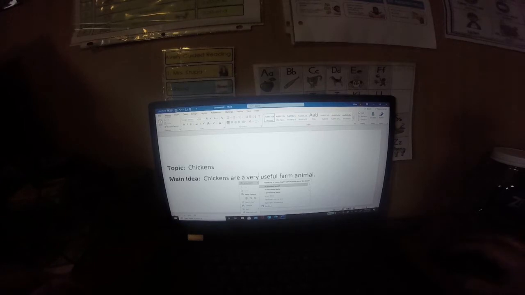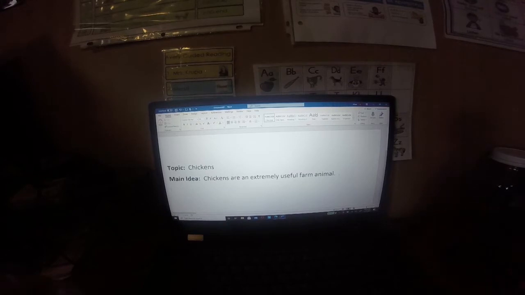It says instead of, so this is pretty good. This is something I often tell students, and extremely useful. There we go. Let's change it to chickens are an extremely useful farm animal. Awesome. So I'm going to come down here. This is all my planning. I like to keep my thoughts ordered and planned out just so it makes sense while we're writing.